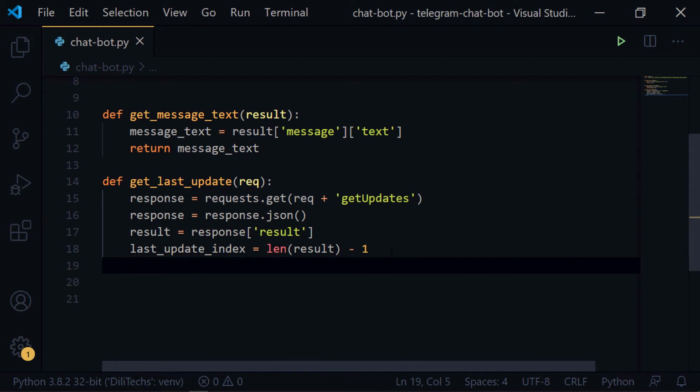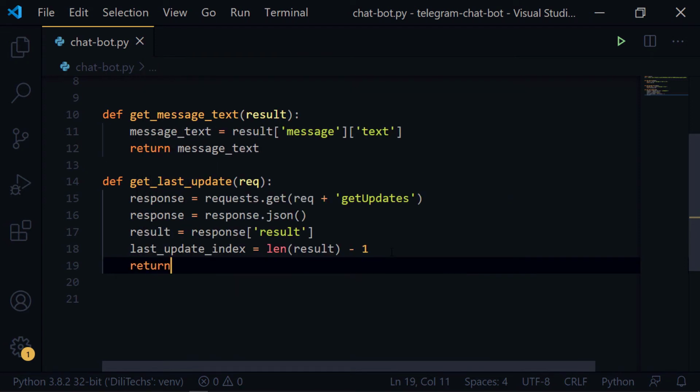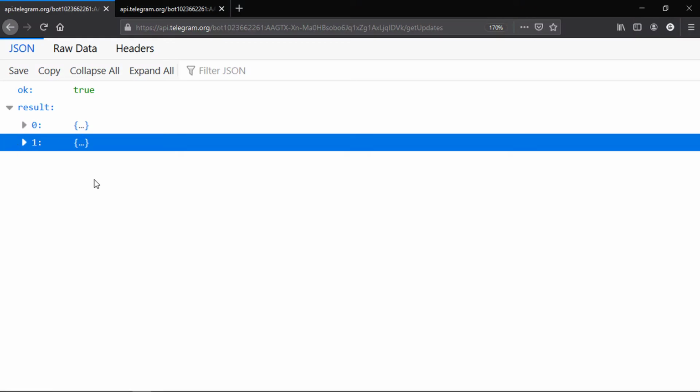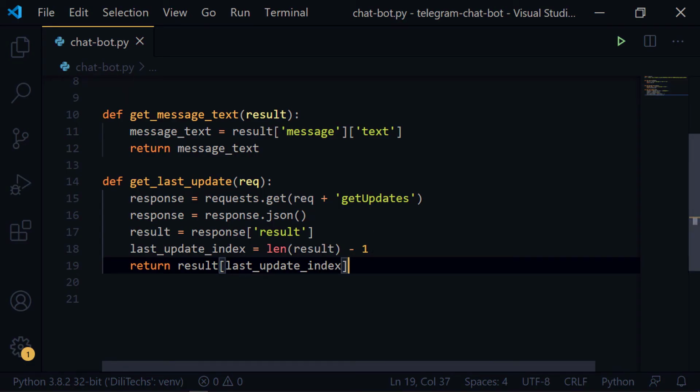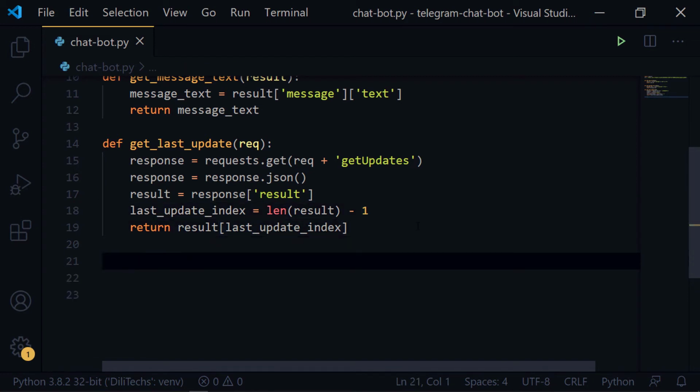As we have gotten the last index, we need to return the last update. We say return, to give us the last item or the last update. So for example, the last update is going to be this one. So this is what is going to be returned to us. After this, we'll create another function, call it send message.